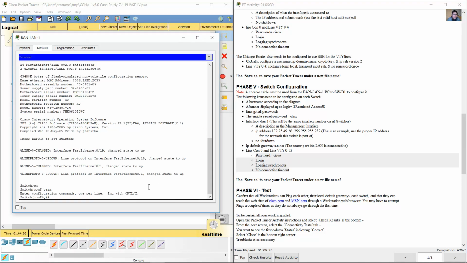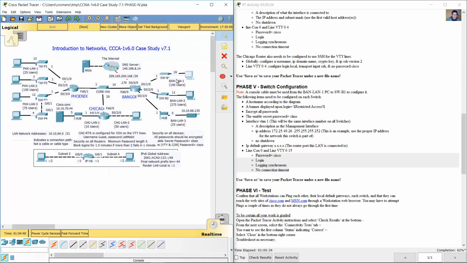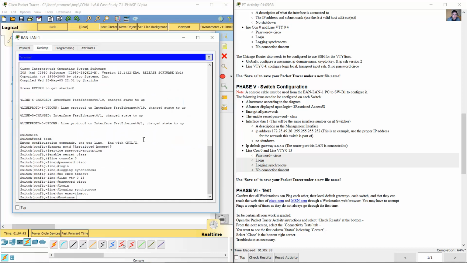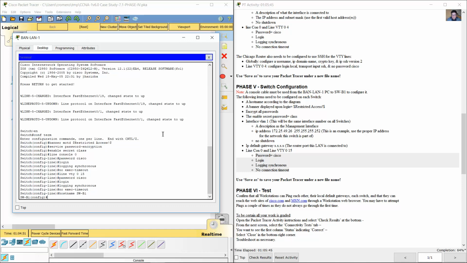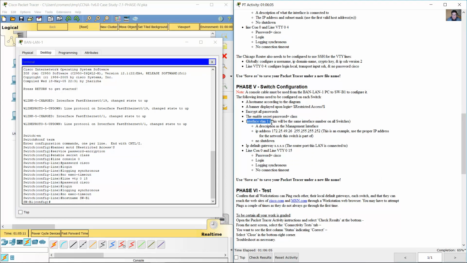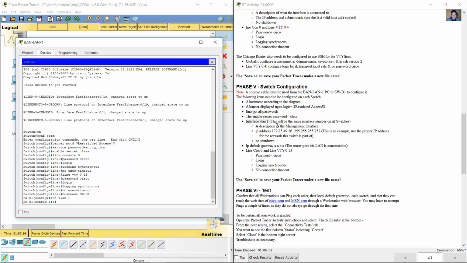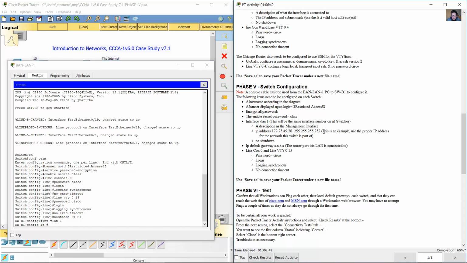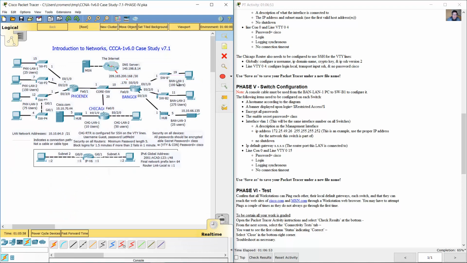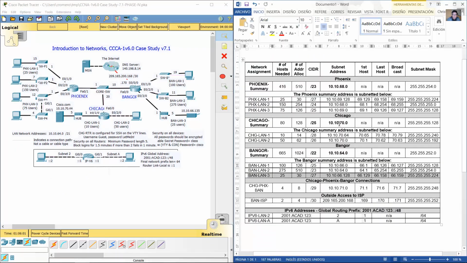Enable, configure terminal, paste. Switch B1, case sensitive. Interface VLAN 1 on all the switches. But this is an example, use the proper IP address. The switch is placed on Bangor LAN 1.